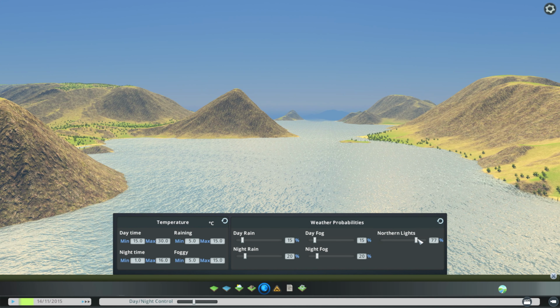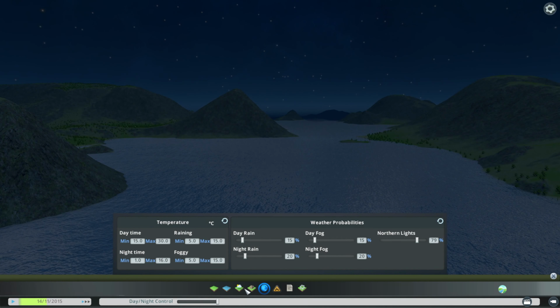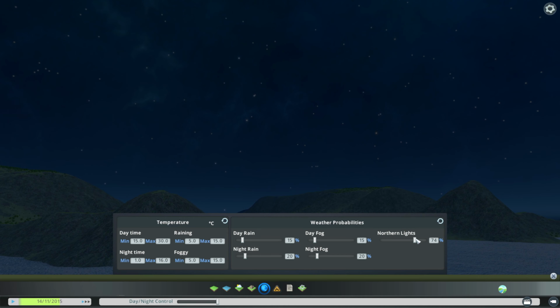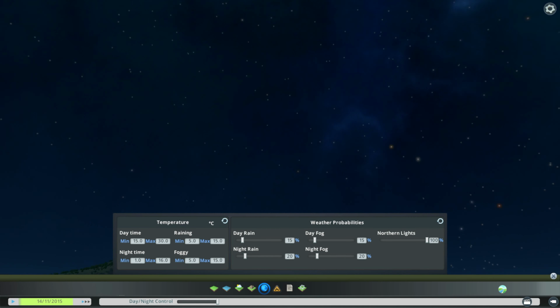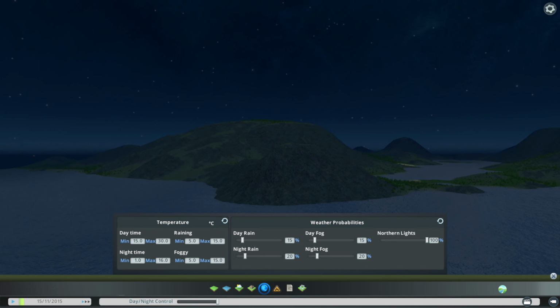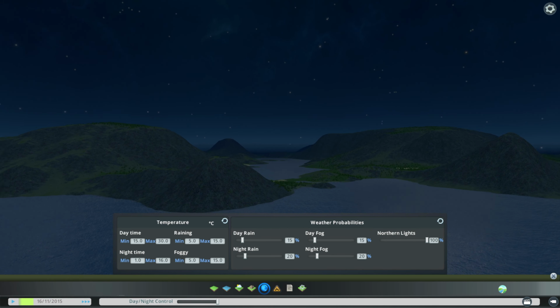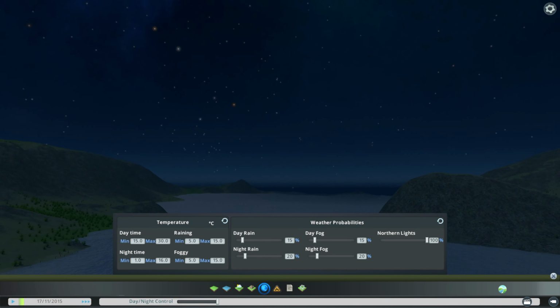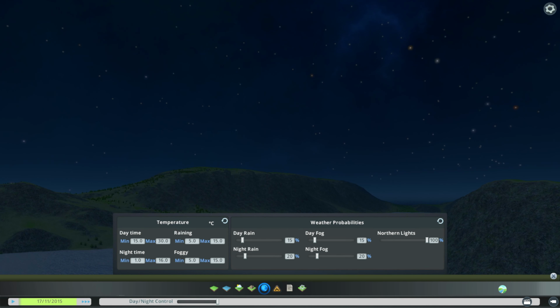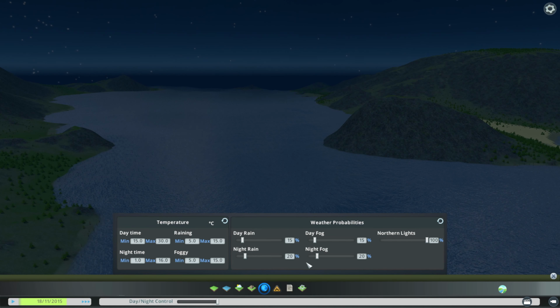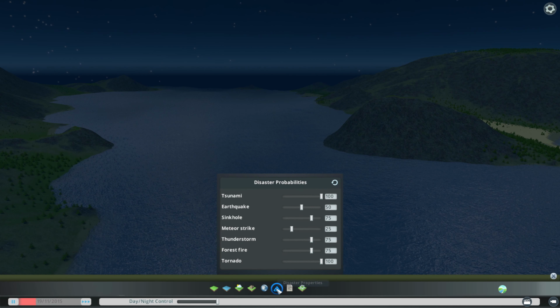You can change whether or not you have northern lights. If we put this on all the time, maybe it doesn't show. But that is something that happens with probability. So if another day comes on, we should see northern lights. But maybe not. Anyway, so that's one thing you can change with the probabilities.